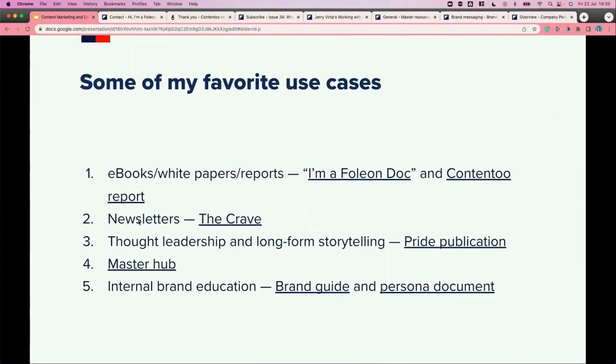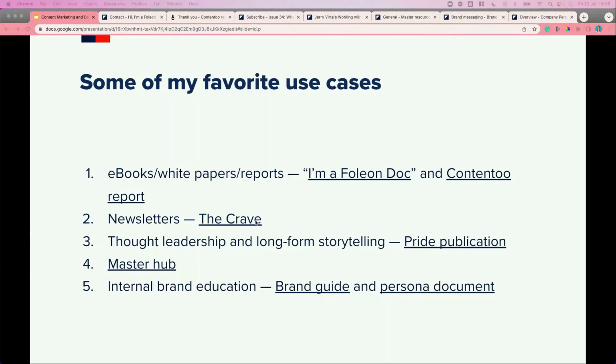Something else that I really love to use Foleon for is of course our thought leadership content, our branding. And so we have a regular newsletter that we put out, and I think newsletters are an excellent use case for Foleon. So we have, ours is the Crave. We'll show it to you over here.